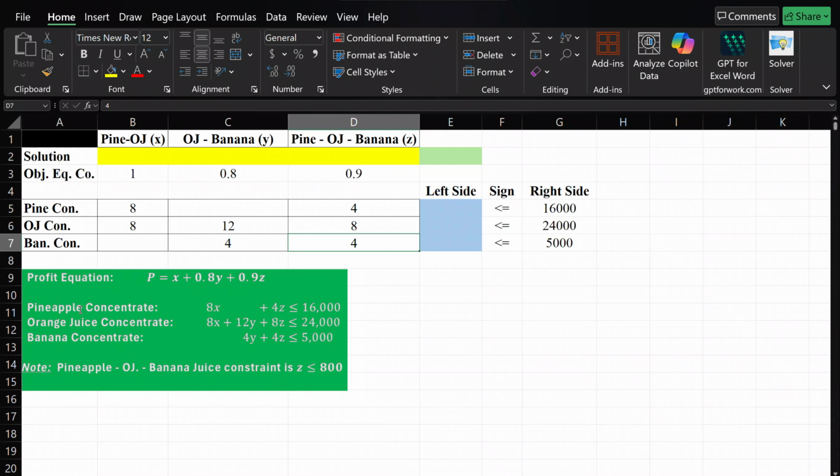And then I have the inequalities for each of the concentrates set up. So for pineapple concentrate, you can see how it mimics the same as the chart I have right above it. And same thing with the orange juice concentrate and banana concentrate. Over here, I have 16,000 on the right hand side of my inequality because it says for the pineapple concentrate we can only have up to 16,000 ounces, and then the company only has up to 24,000 ounces for the orange juice concentrate, and then up to 5,000 ounces for the banana concentrate.